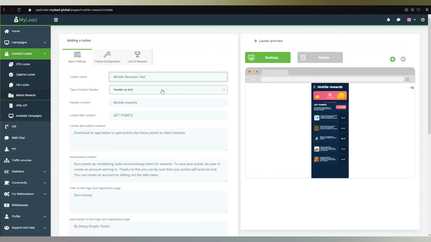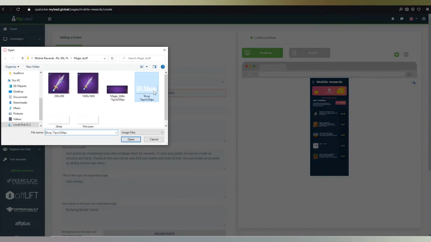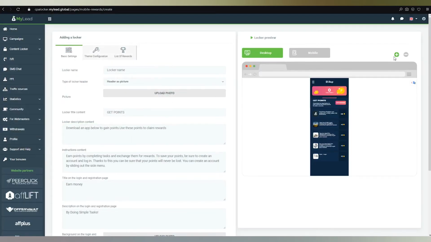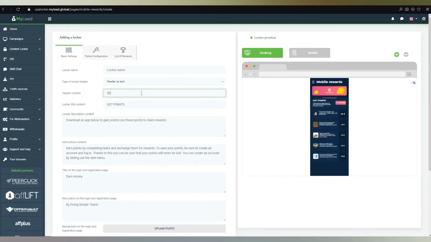Then choose the type of locker header. At this stage, we decide whether the header will be displayed as text or as a photo. I choose the first option. If you decide to choose the second one, in the next step you will see the Upload a Photo button. Click it and select the photo from your device. In the following step, complete the field Header Content.